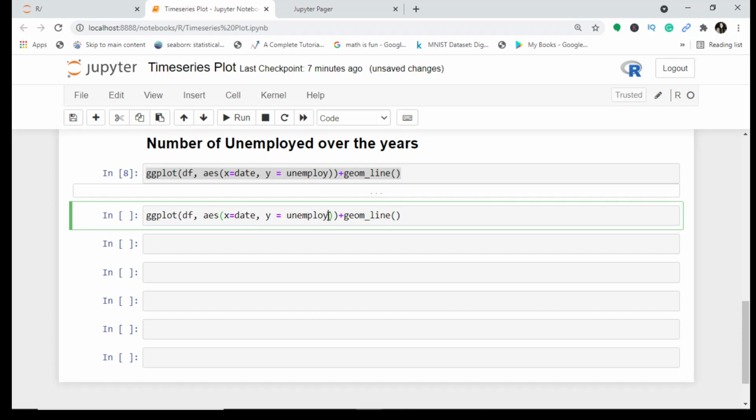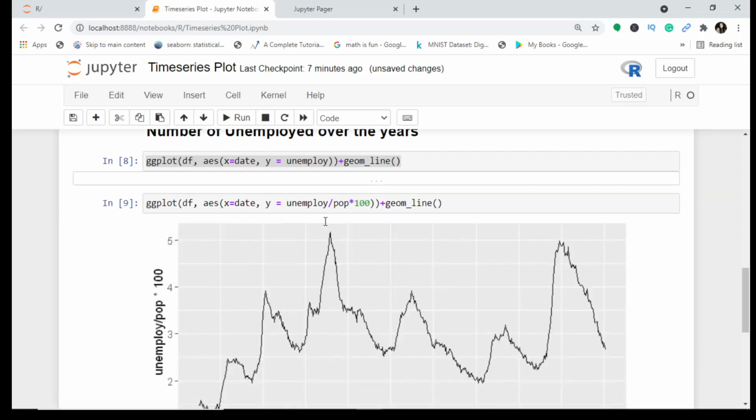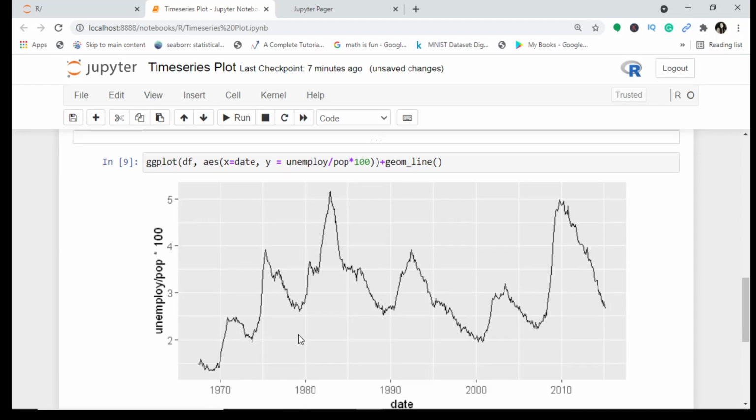I want the unemployment rate. So what I do is use unemployment divided by population, so that we get the rate of unemployed, times 100, so that it gives me the percentage also. Now I can interpret that in the early 1980s, the unemployment rate was 5%, which was an all-time high in the given data set.